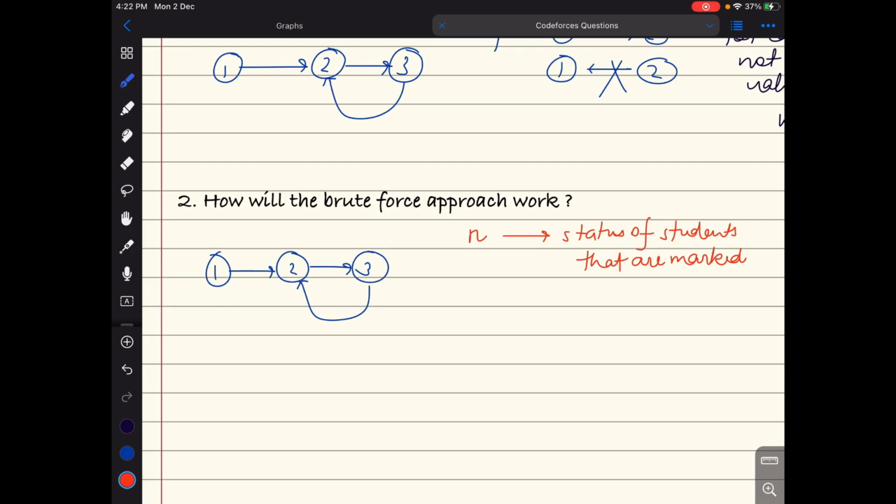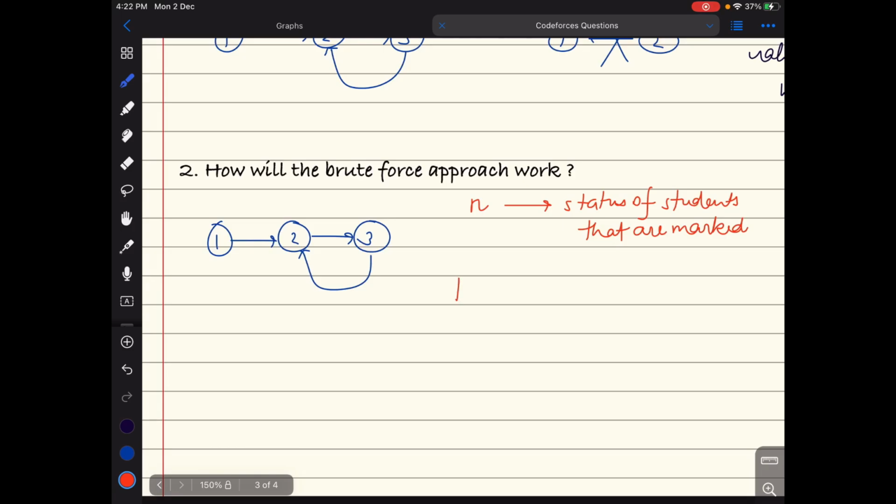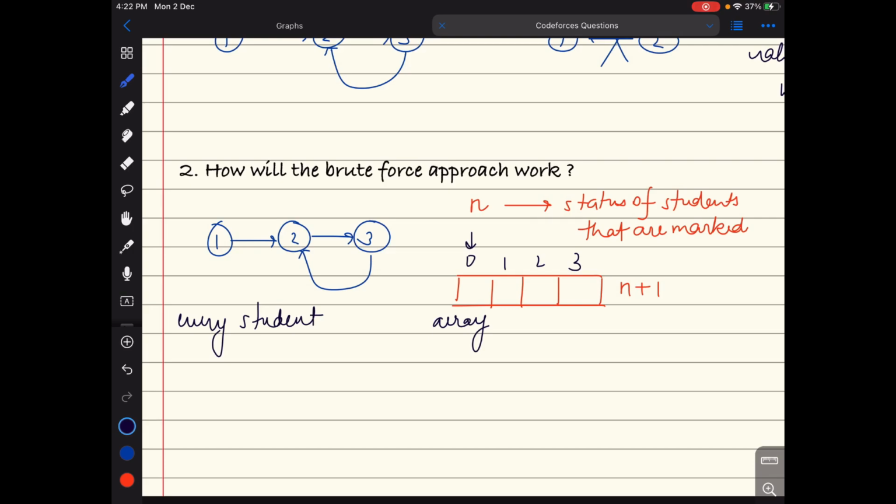Now, how will you ensure it? You can use an array of size n plus 1, because arrays start with 0th indexing. So you have to create one extra element to apply the brute force method. Now, you want to check for every student.